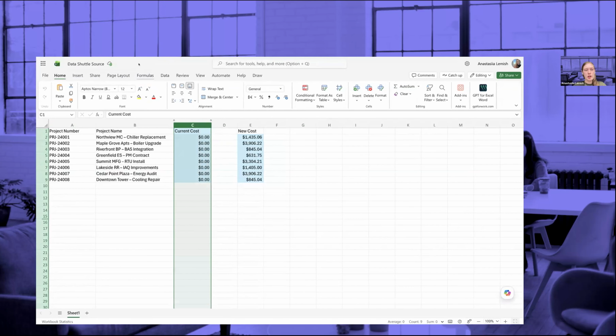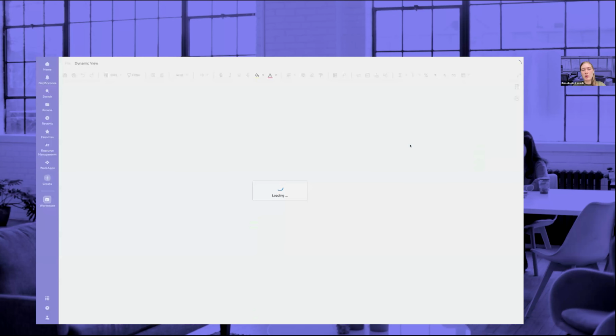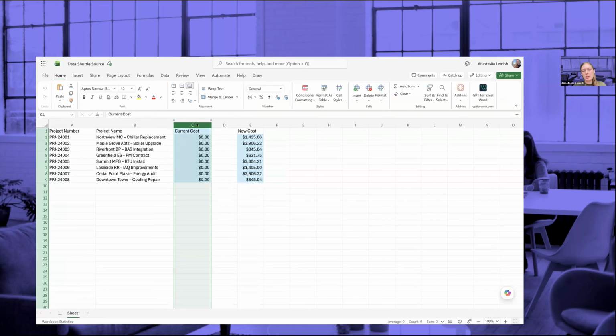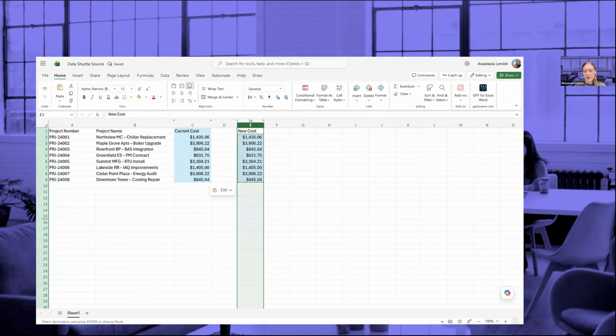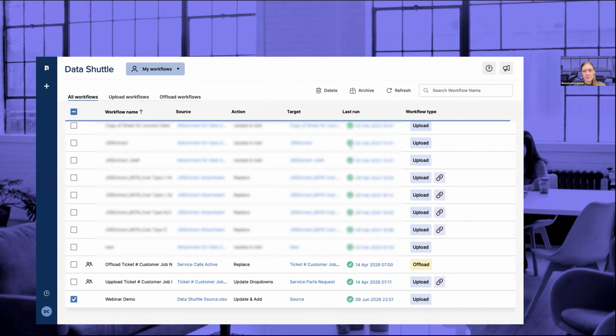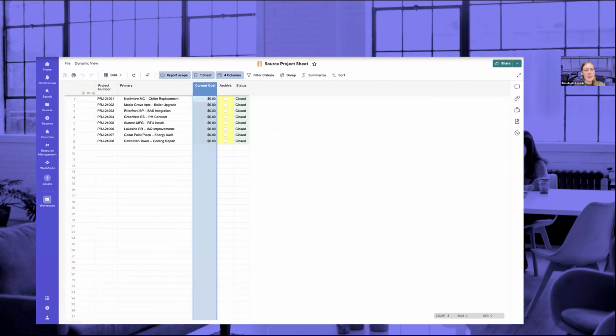It lives on SharePoint, and what I want is to update this current cost column in my destination sheet, which is this one. Currently it's zeros. And yes, it's zero. Now the new cost is this one. Also, I must say that sometimes Data Shuttle takes a little bit of time to update. In case it doesn't update right away, we'll probably move forward and then I'll get back to it.